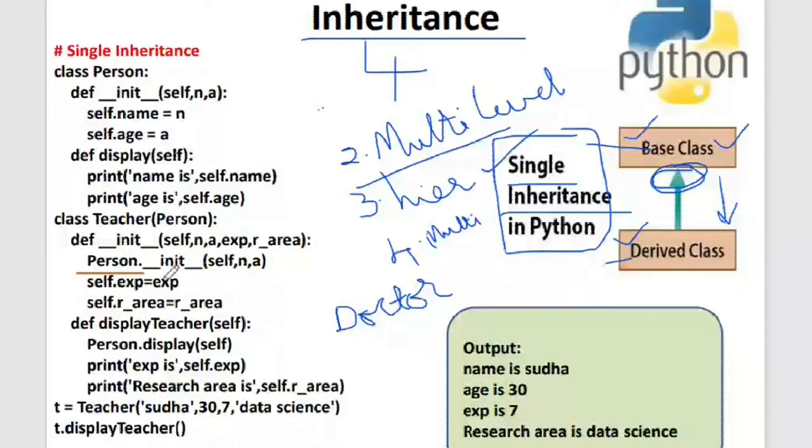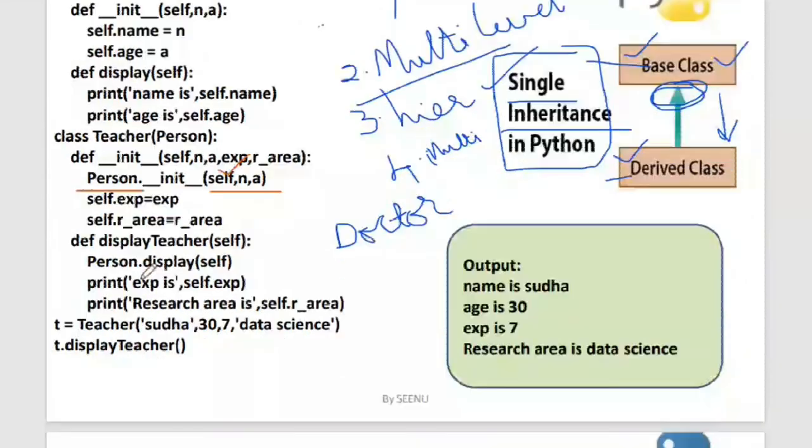And here I have given self also. I have written self and then n and a, the rest of the arguments that I want to pass. To call the display method, I have written person before the display method, because I want the display method that is there in the person class.